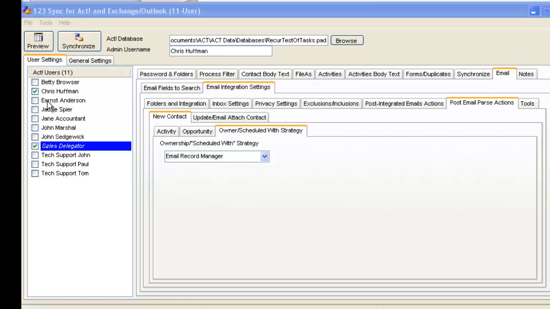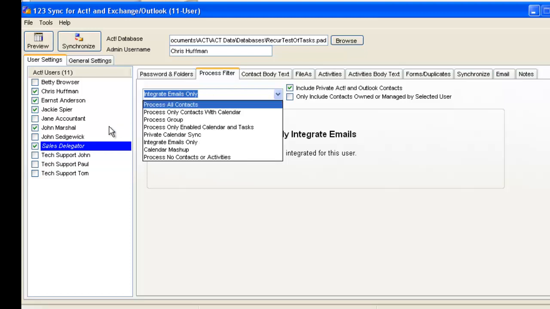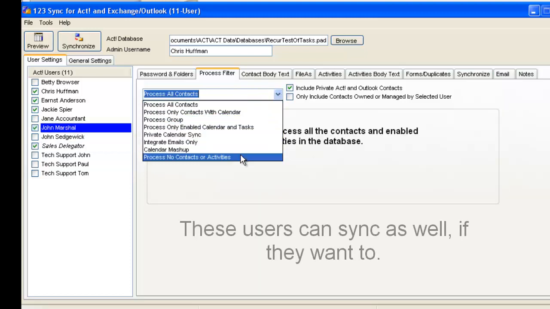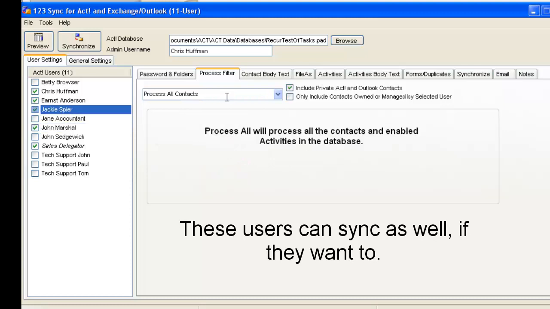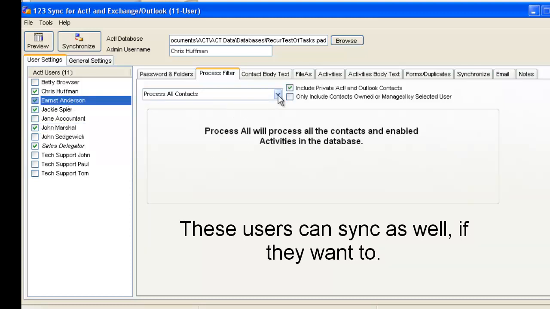In order for us to access those delegations, we have to enable these users. So we go to Ernst Anderson, Jackie Spear and John Marshall. They don't want to sync, so we go to the process filter, we say on John Marshall, okay, you don't want to sync, so we just say nothing here, nothing there, and Ernst Anderson.